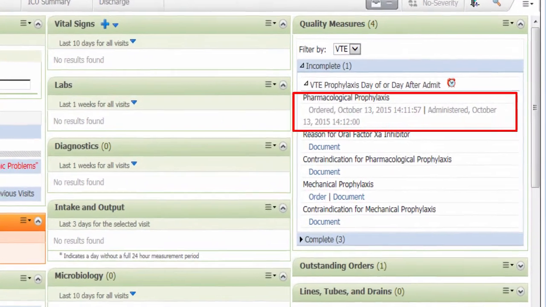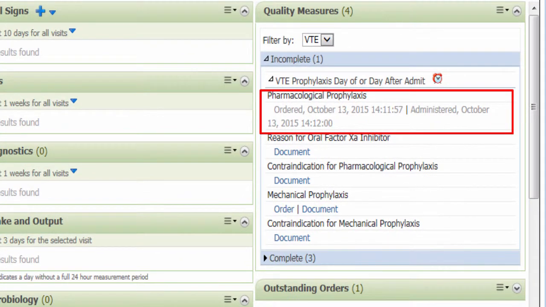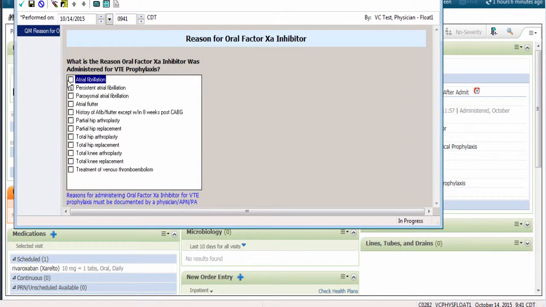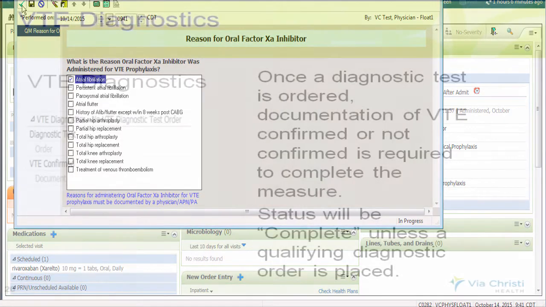As we can see on this patient, prophylaxis was ordered and administered. However, the measure is still incomplete. This is because Xarelto is the prophylaxis that was ordered. Once the physician documents a reason for ordering Xarelto, the measure will show as complete.